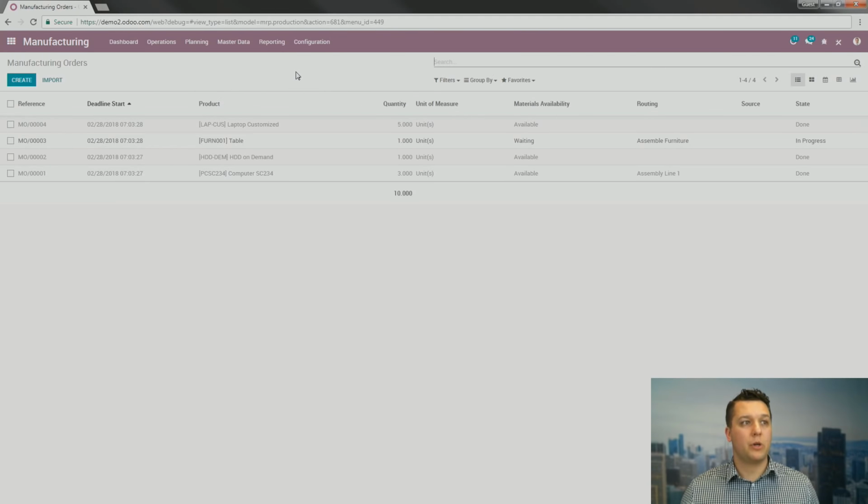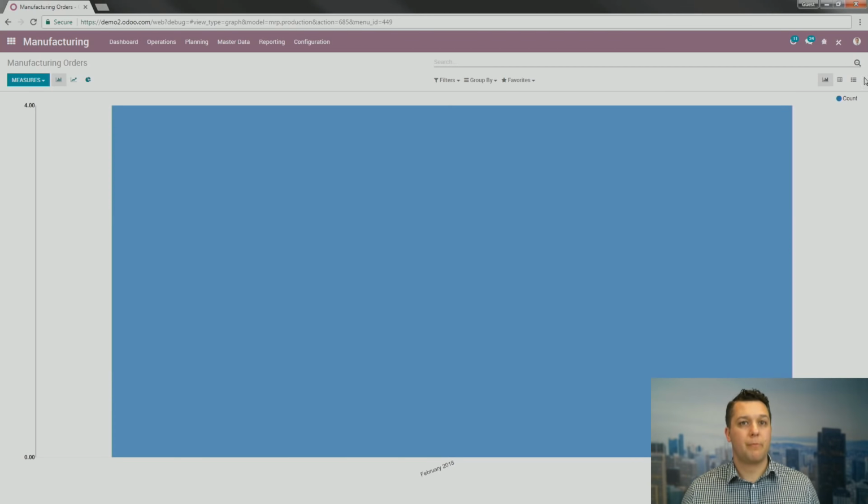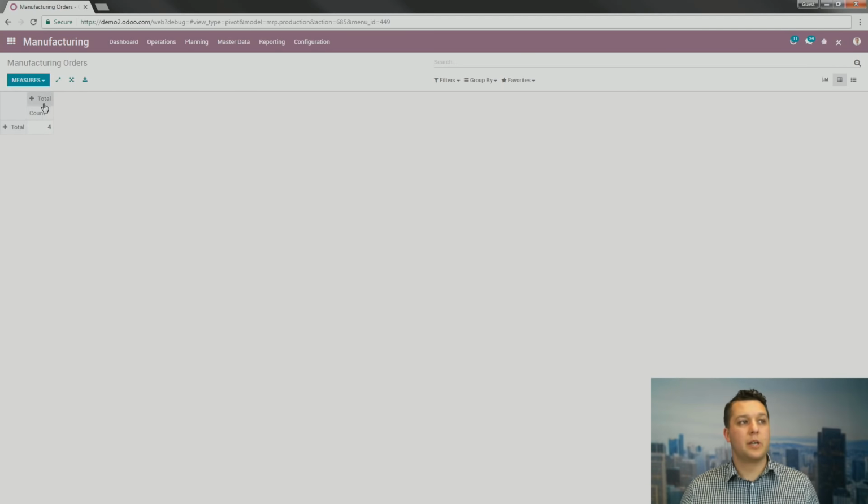The other kind of reporting you can do here is the pivot table. If you want to take a look, let's say manufacturing orders, have our graphical view here. And this is, again, going to be familiar with anyone that's familiar with the pivot table. Let's say our quantity and our total count.